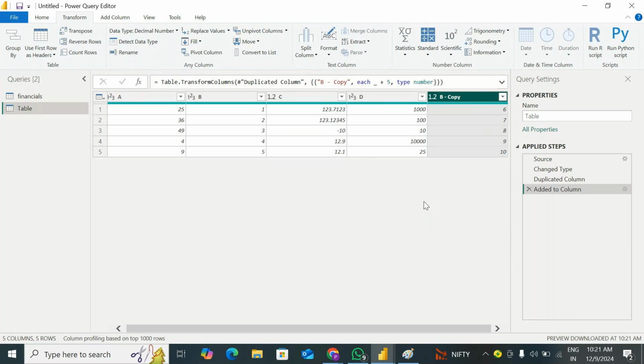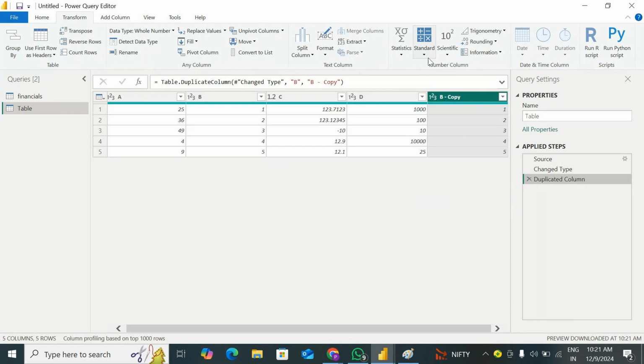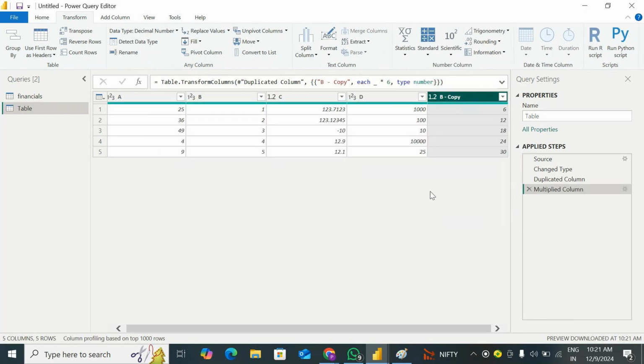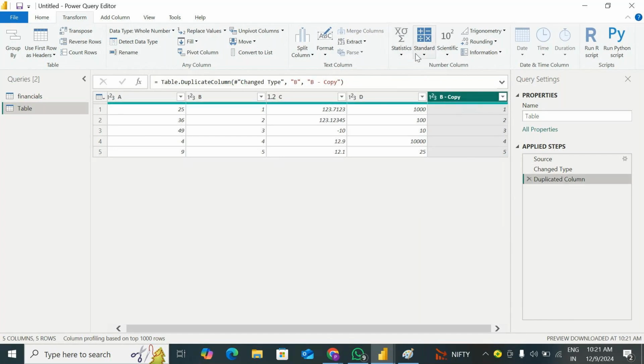So you can observe that 1 plus 5 is 6, 2 plus 5 is 7, 3 plus 5 is 8, 4 plus 5 is 9, 5 plus 5 is 10, we got. Similarly, if you want to multiply by 6, you got 6 into 5 is 30, 6 into 4 is 24. So like that, you can perform a calculation of a division, subtraction, modulo, or a percentage. Other than that, you have an option called scientific.